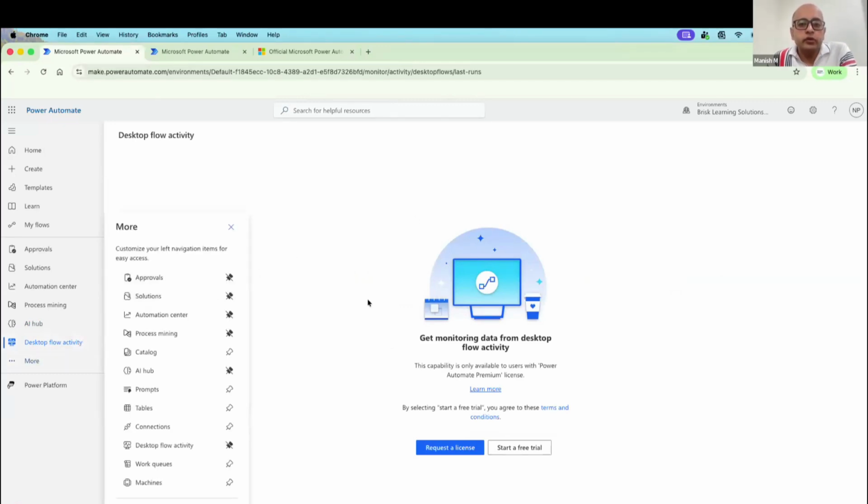Desktop flow, as I told you, the portal that you're seeing is used to build cloud flows. Cloud flows are any flows that you build to connect to any cloud-based data source, or where APIs are available. But if you are trying to connect to systems which are on-prem or very legacy, which do not have scope for APIs, then we connect to those systems for automation using Power Automate Desktop. Those flows are called desktop flows.